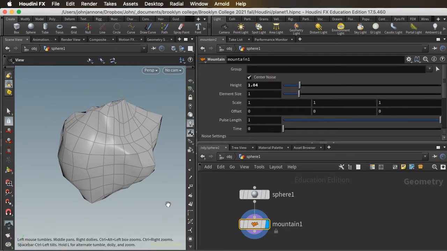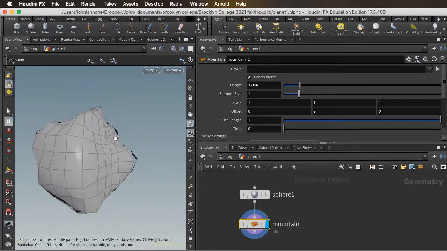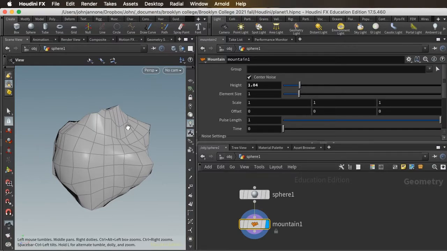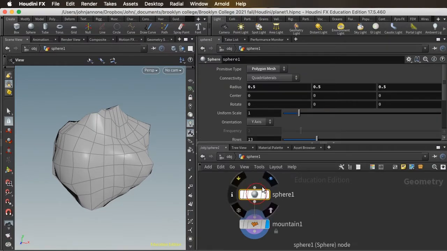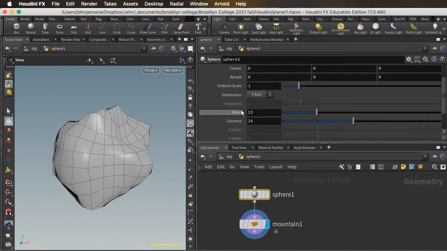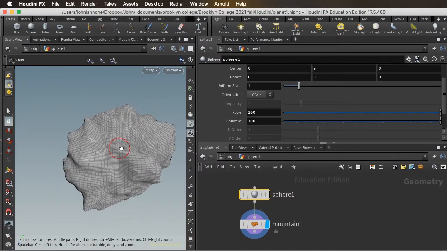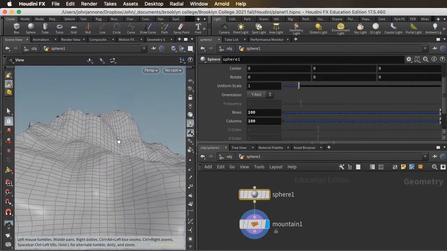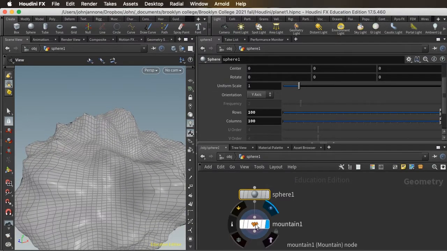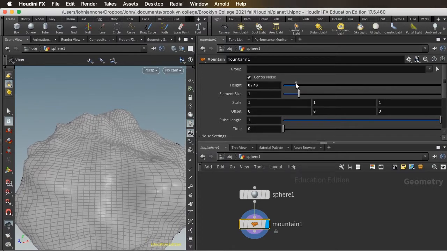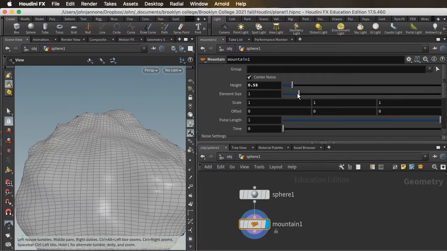But one thing we want to do before we go too much further with this is this noise doesn't have the capability of very much detail because the mesh itself is coarse. So we're going to go back up to these rows and columns that we've seen before and crank those up. And now you can see we have a much, much greater possibility for variation in our mountain.